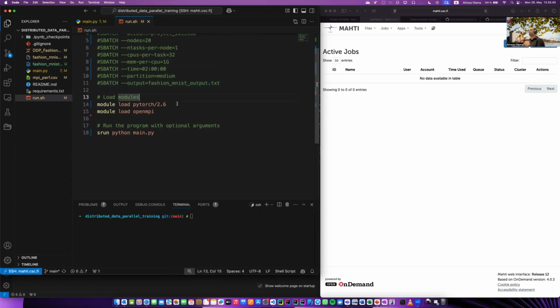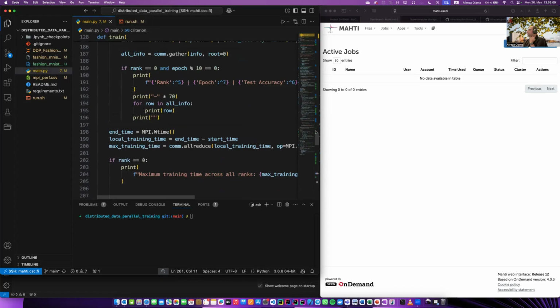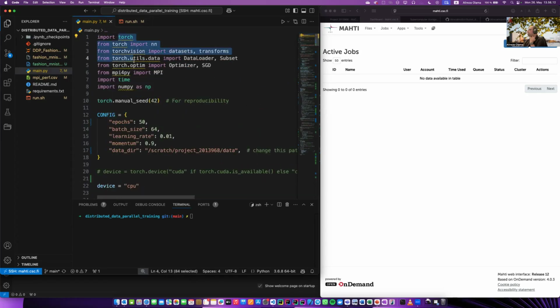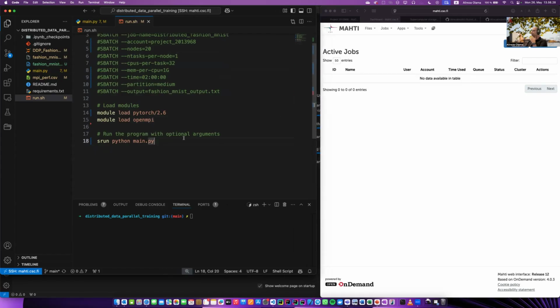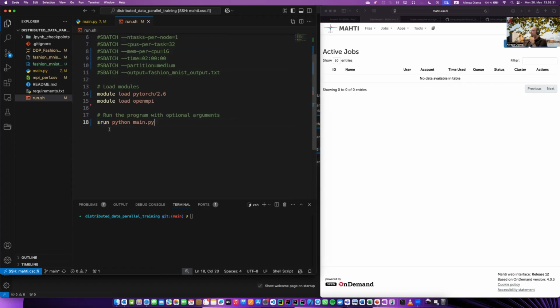Okay, so because it's a Python program and I want to use Pytorch, you need to load Pytorch and also MPI, like these modules on the compute nodes. Otherwise, the compute nodes do not find these packages that you use, like the Pytorch package. These are not found if you don't load the Pytorch modules there. And then you should also load OpenMPI to make sure that MPI and mpi4py, the Python wrapper, is available. Then you can run srun to execute your code using this python main.py here.